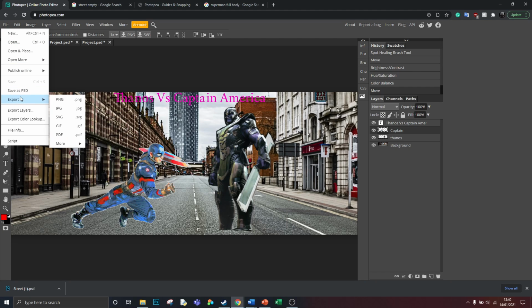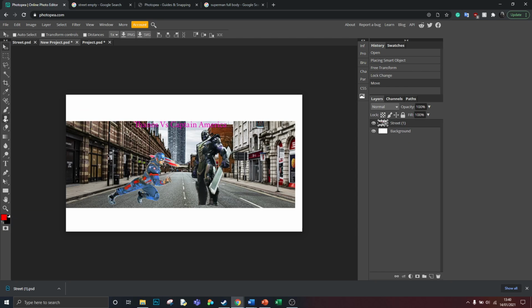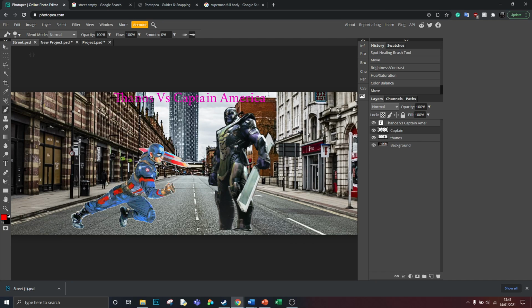Whereas if you save it and export it as a JPEG, it saves it as one solid image that you can still edit, but you can no longer edit the individual layers. I could still add maybe brush tools to it and type on it, but I still wouldn't be able to change those individual layers.